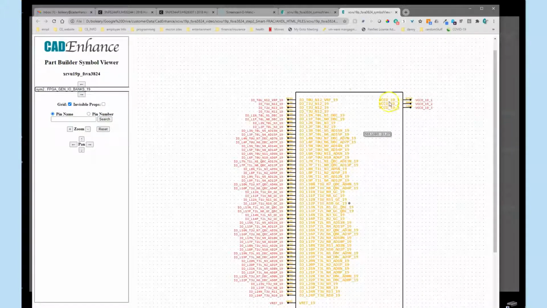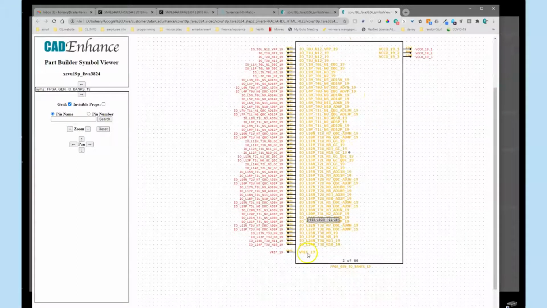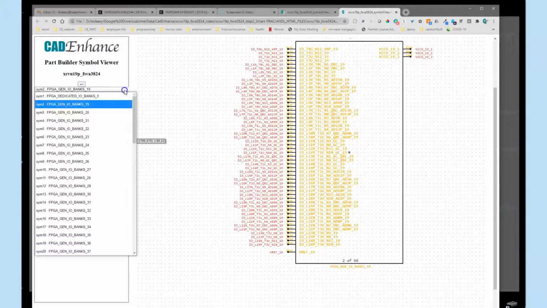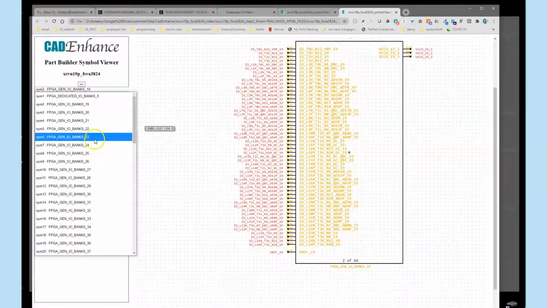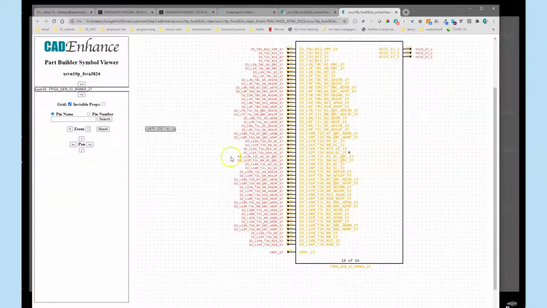It puts the VCCO power pins there, and it puts the VREF pins separate here. So for every one of these banks, 19, 20, 21, so we can look at bank 27, it'll look exactly the same, except it'll just be that bank.